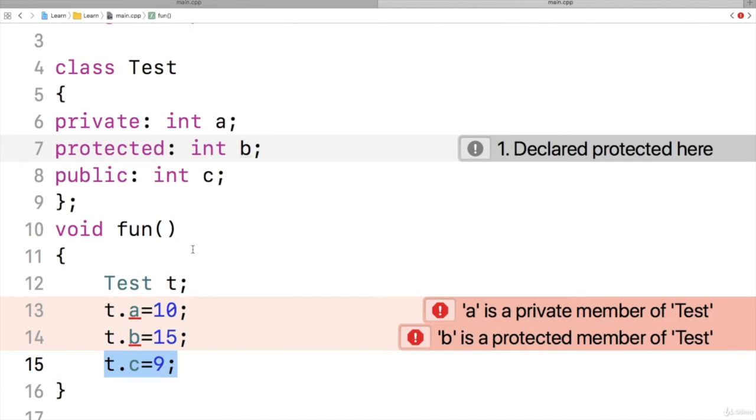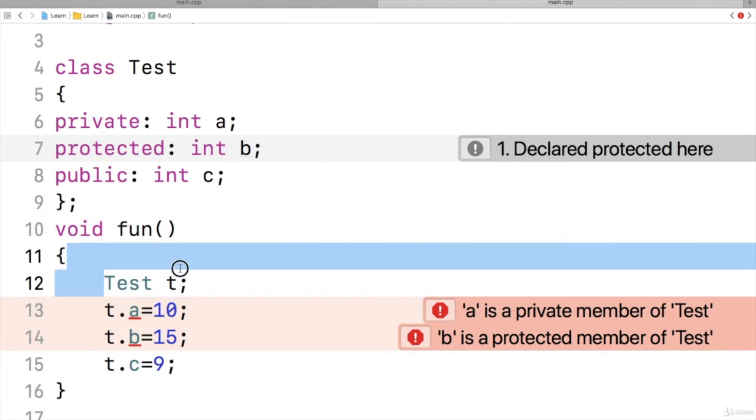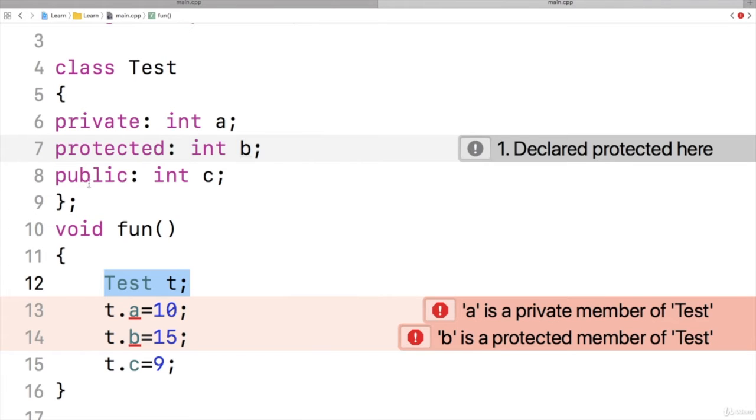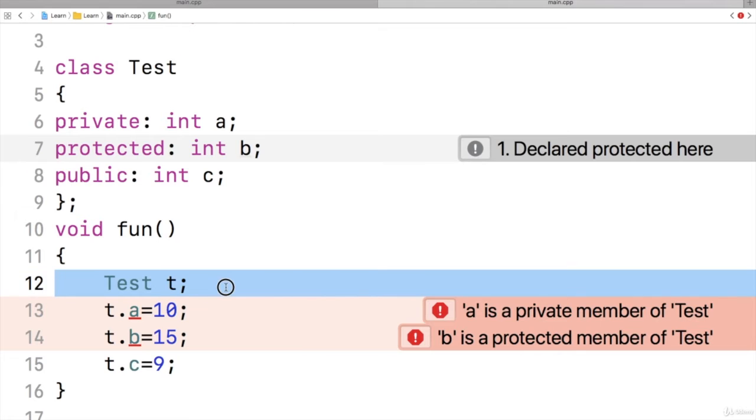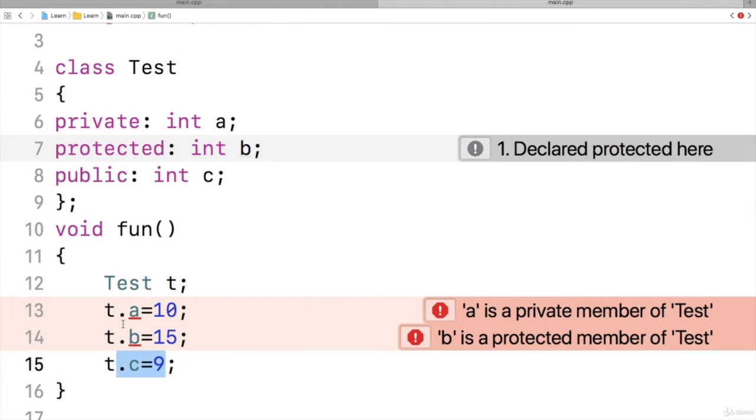This we are already aware of. When you create an object of a class, then you can access only public members of that class upon that object. So you can access only public, you cannot access private and protected. Now let us see what a friend function is.